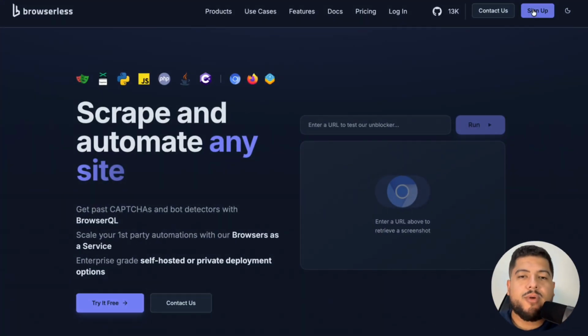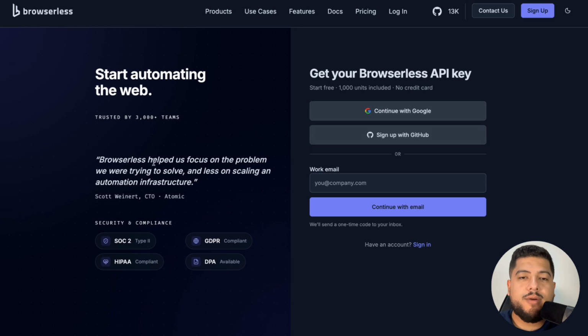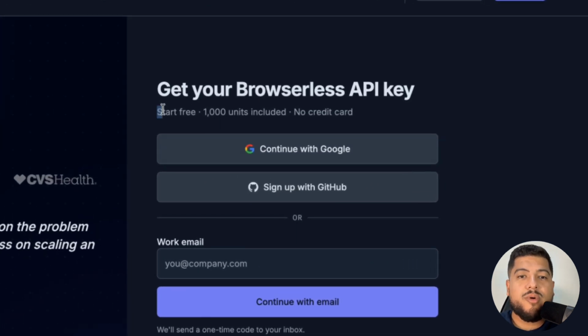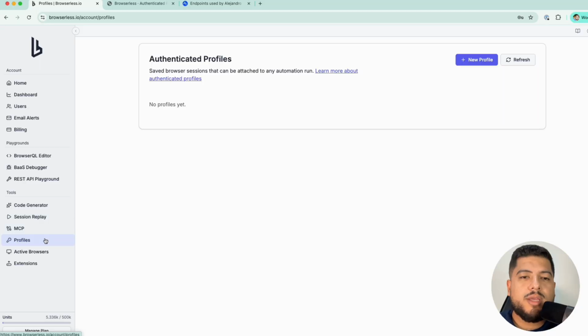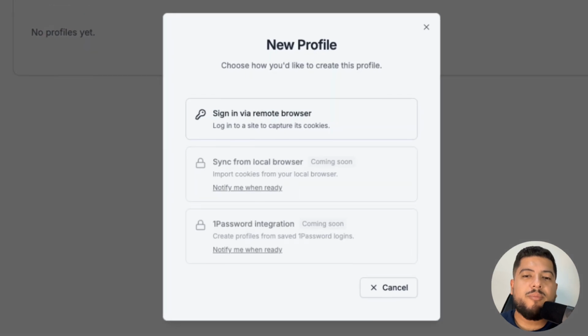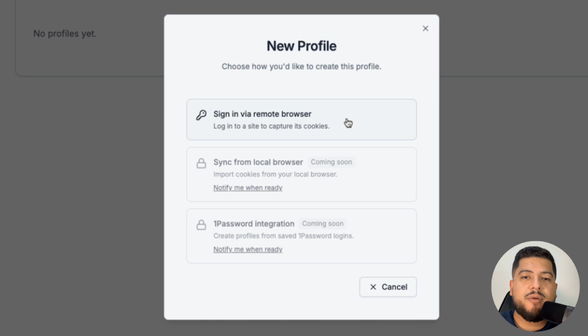So first of all, we're going to log into our Browserless account. If you don't have an account already, we have a free tier and no credit card is required to get started. Once we're in the accounts page, let's click on the profile section on the left. You'll see 3 boxes. 2 of them are upcoming methods, but for now we can sign in via a remote browser, which basically uses the live URL feature.